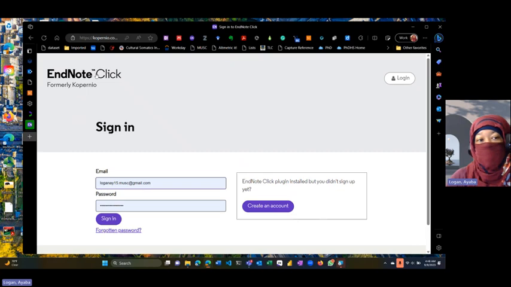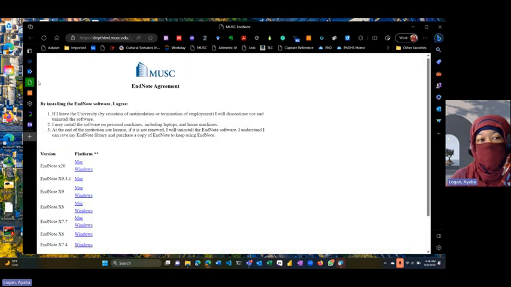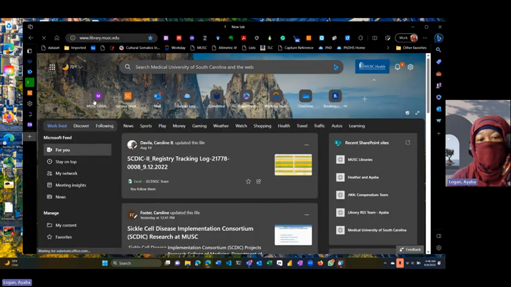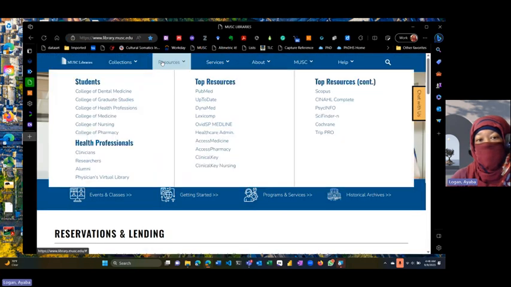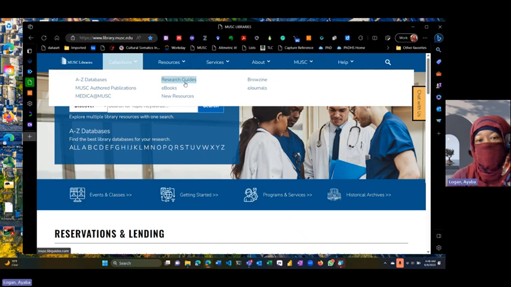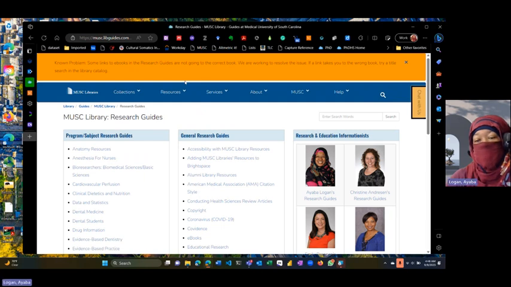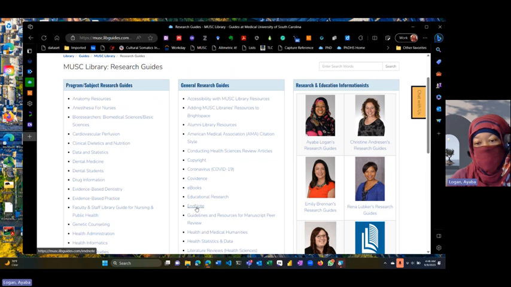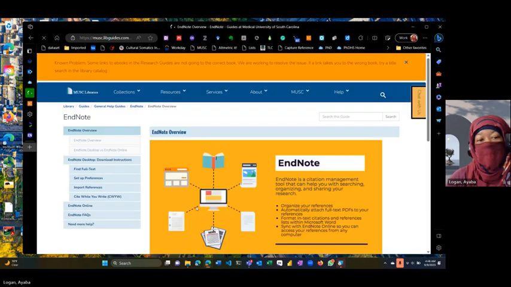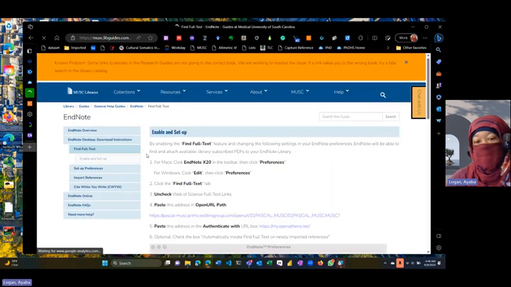So now that we have our computer ready to go, I'm gonna go back to the library page. And from the library page, I'm going to go to collections, research guide. And this is to continue the installation. So you're going to come down here to EndNote. Click on EndNote. Now from EndNote, you're going to click on Find Full Text. Left-hand corner, Find Full Text. Just leave it there. Now, let's get back to our installation.